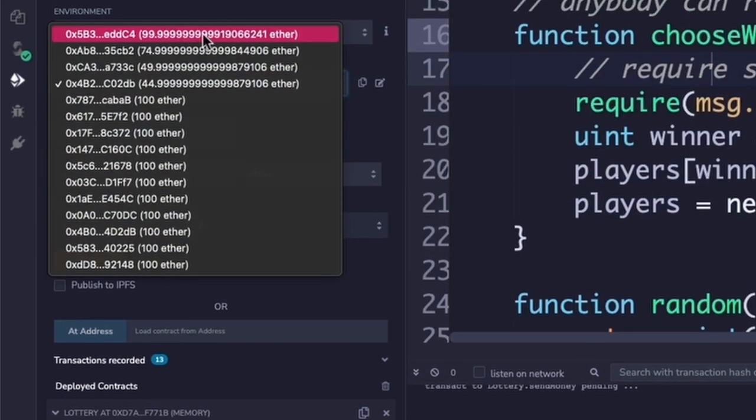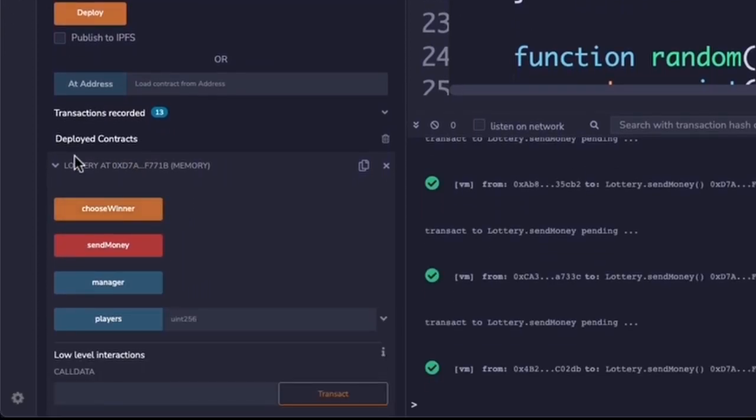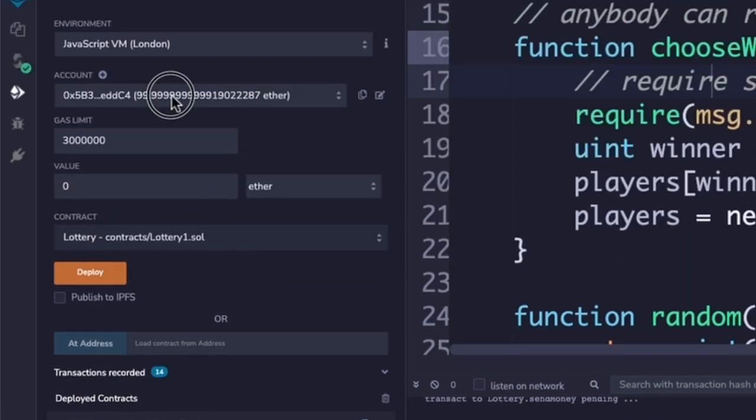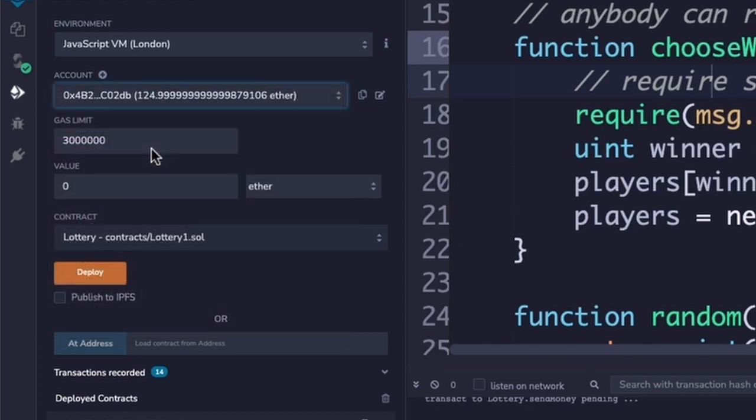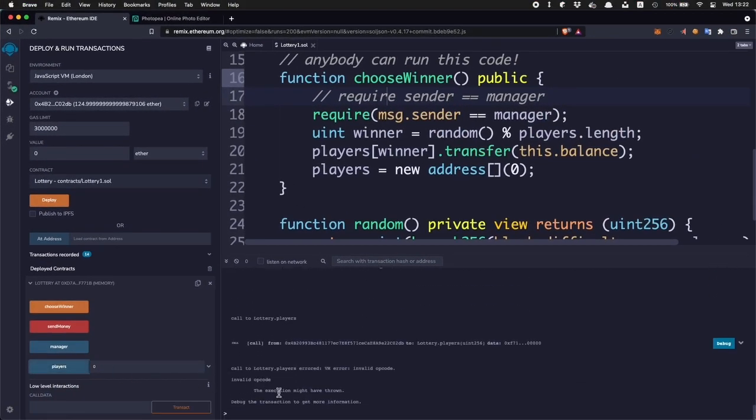Now I will choose again the first account and I will click choose winner. You see that now we have a success icon, and you can see how the third account has 124 Ether. That means this person was the winner and he got all the money that the other people had sent to the smart contract.